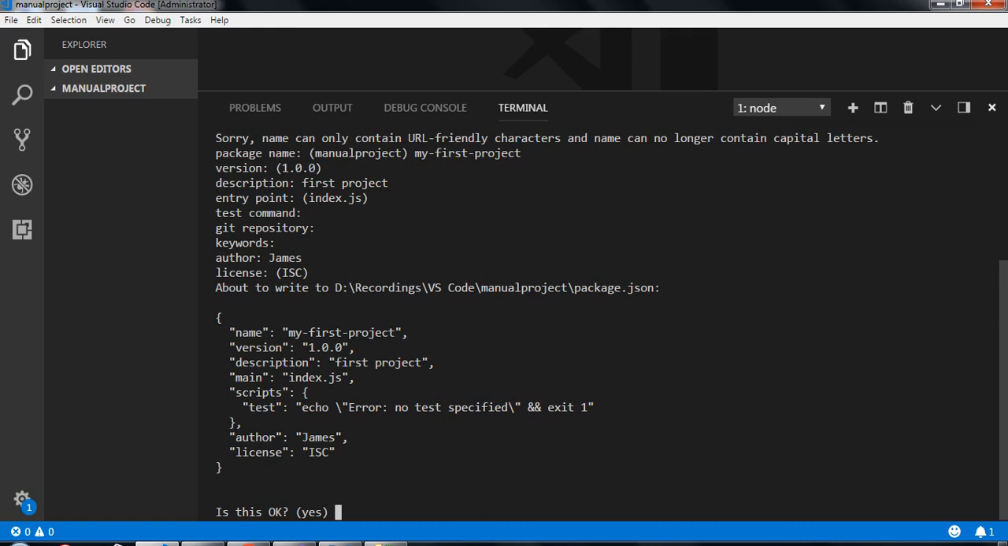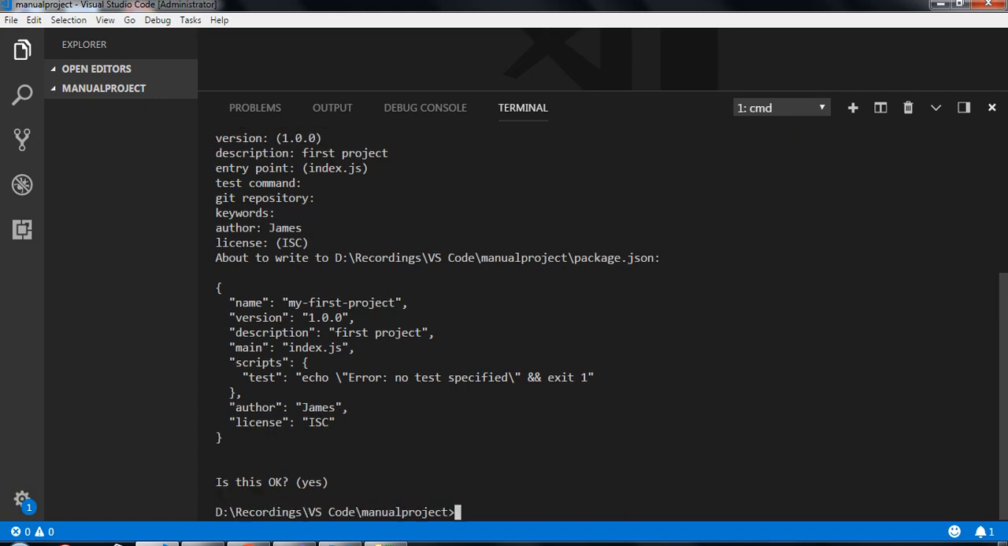Here you can see this is the JSON format of that file. You can see the name, version, description, main, script, author, and license. After that it is again asking for confirmation, is this okay? If you press yes, then automatically that package.json will be created under that project folder. So let me press yes. Now you can see on the left hand side the package.json got created.